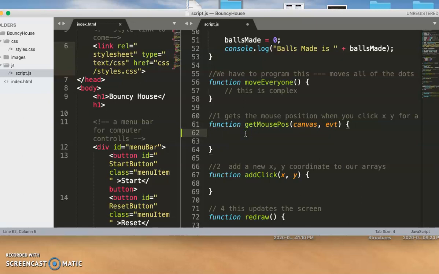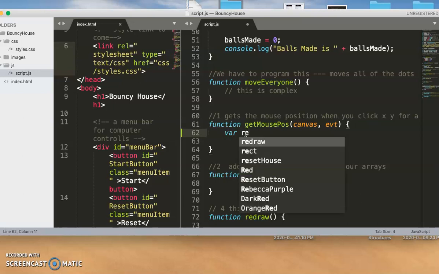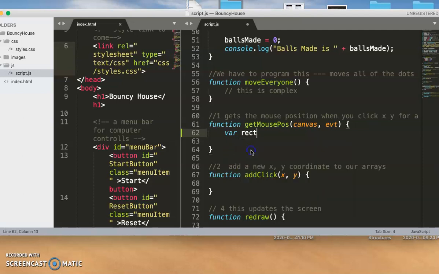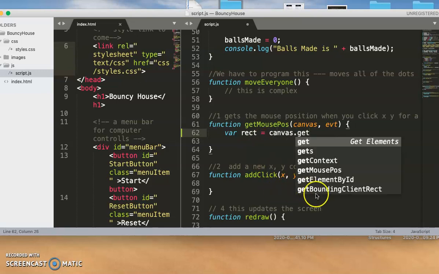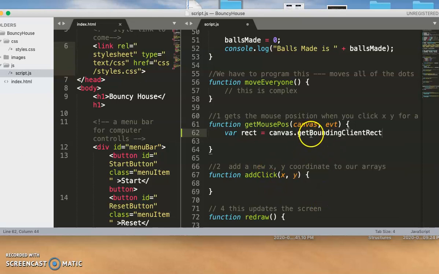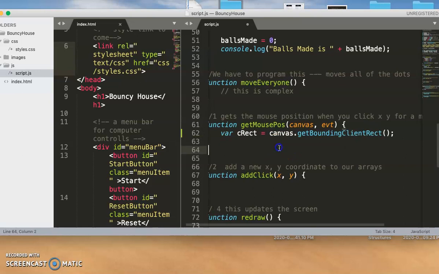So here's what you do. You say var, and we want to know about the rectangle, right? And we're going to go canvas dot getBoundingClientRect. It even shows up, and that's pretty great. Okay, so we're going to do that. We'll call it, I don't know, myRect or something, or cRect or something like that. So it's like the canvas rectangle.